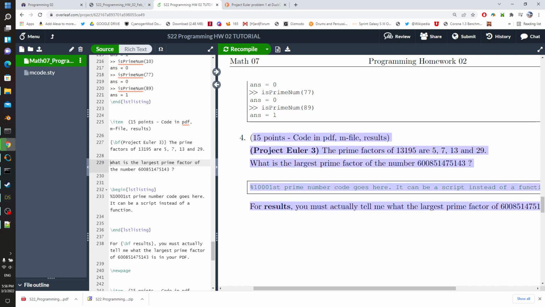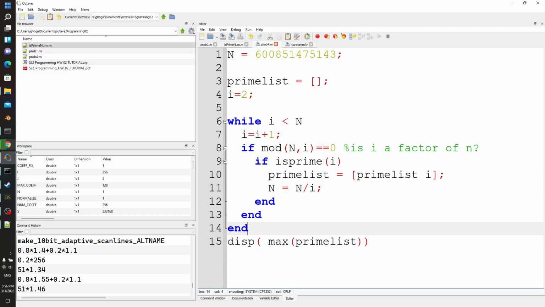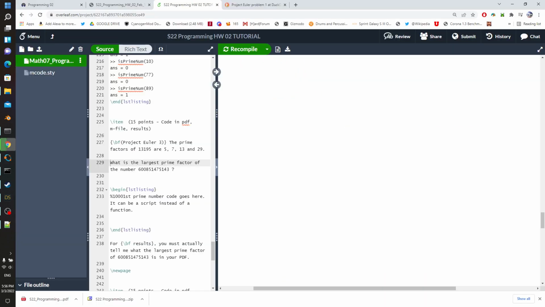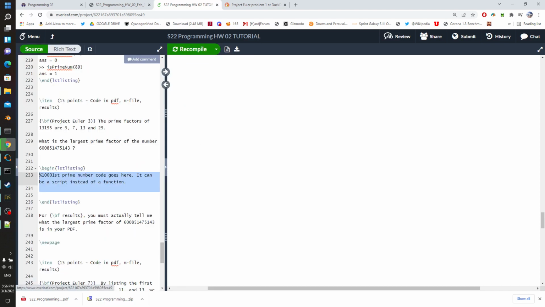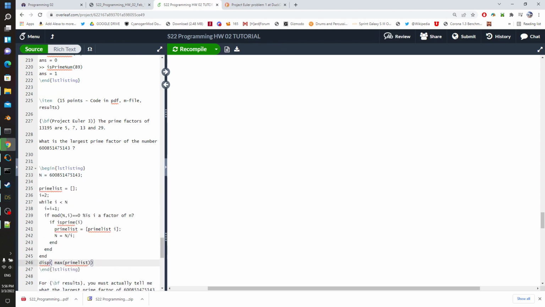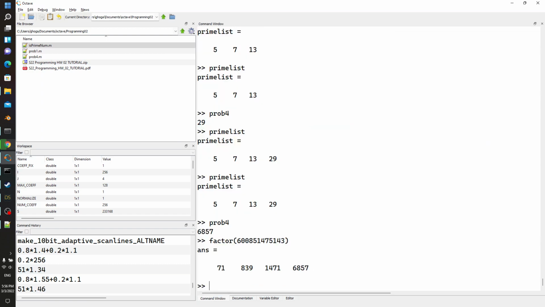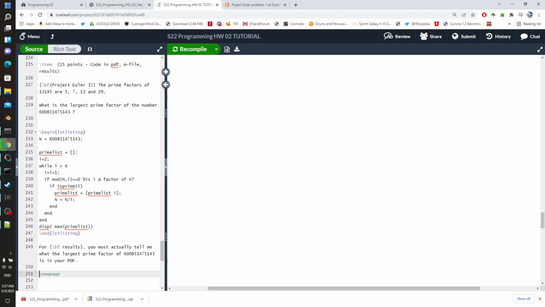All right, so we did that. Oh, we need the code, so I'll condense it here like this. Copy that, save this. Go in here. What is the largest prime factor? So we'll paste the code in between the listings. And then it says you must actually tell me what the largest prime factor is. We know it. It is this number. So the largest prime factor is that. Recompile that.